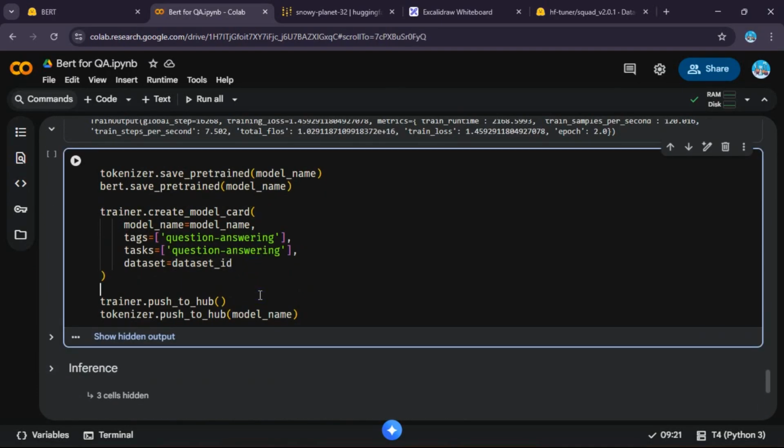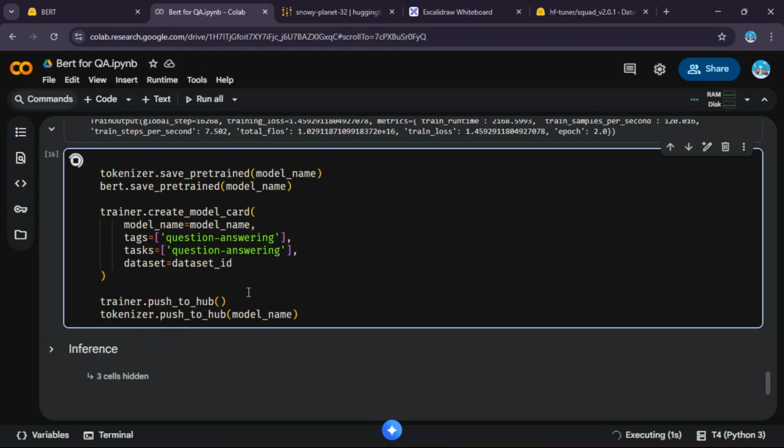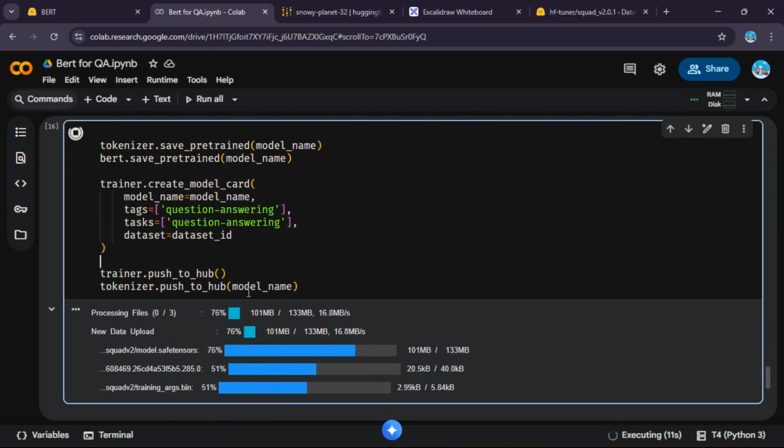Let's push the model to Hub. So this is how we can fine-tune BERT-like models for question answering task.